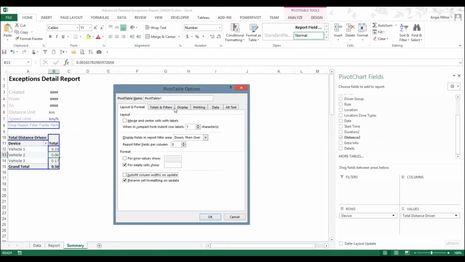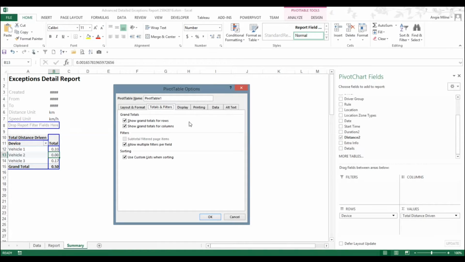Now let's move over to the totals and filters. Right now I've got my grand total showing, and I have it set to show me grand totals for rows as well as for columns. So you can see that it's showing me in the pivot table the grand total for all of the distance driven. Because I'm only looking at just the devices and the total distance, I'm not looking at the other grand total because there really isn't anything else to grand total, if that makes sense. You can choose to hide those if you want just by unchecking them, and you won't see grand totals anymore in there. I'm going to keep them right now just for the sake of this training.